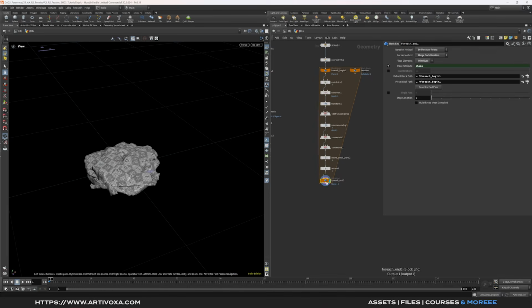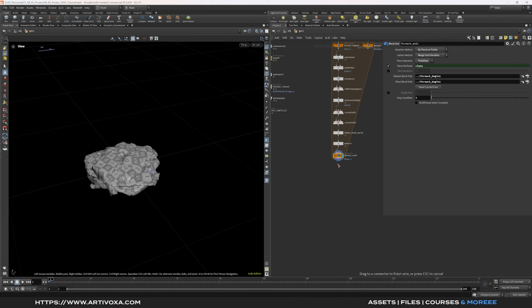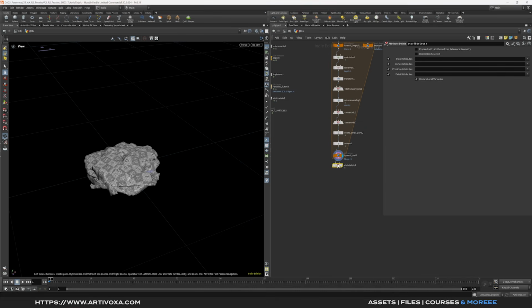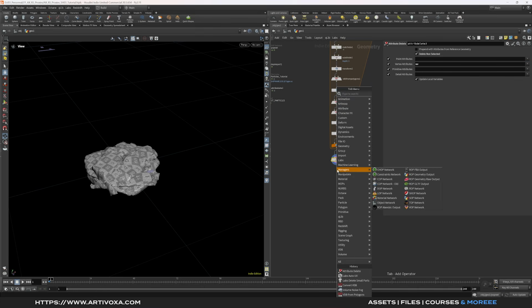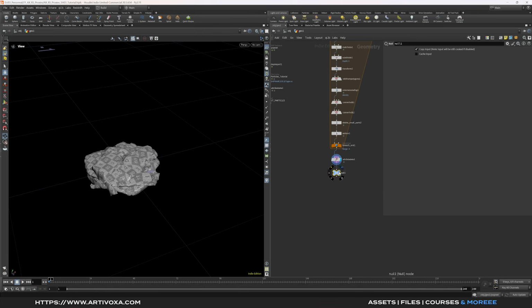So now to see the results of the rocks, you can just disable the single pass at the end of the loop. And now we can delete some attributes. So let's add an attribute delete. And here we can keep only the UVs. So you can go to the vertex attributes and you can keep UVs and click on delete non-selected. So now we can add a null. And let's specify this is the output for the rocks. So we can type all pieces.